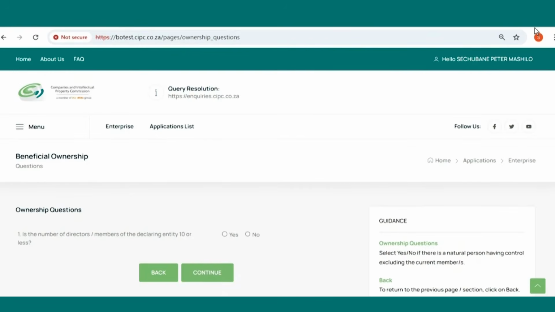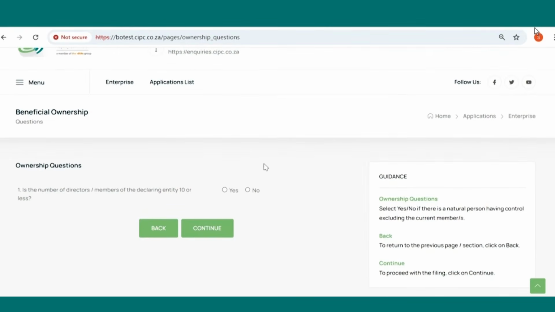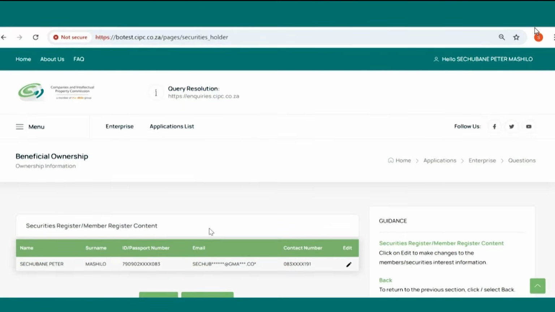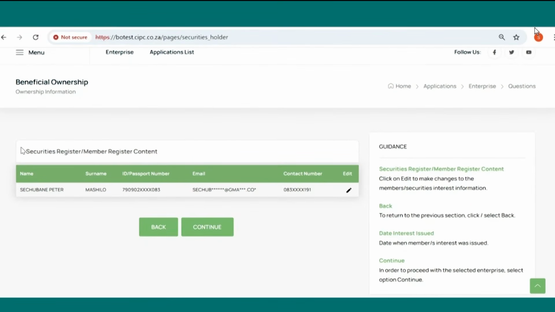The ownership question continues: whether the number of directors or members of the declaring entity is 10 or less. Then you would select yes or no. On the landing page of the security registry where the beneficial owner appears, you will then go to the far right under the edit option and select edit.